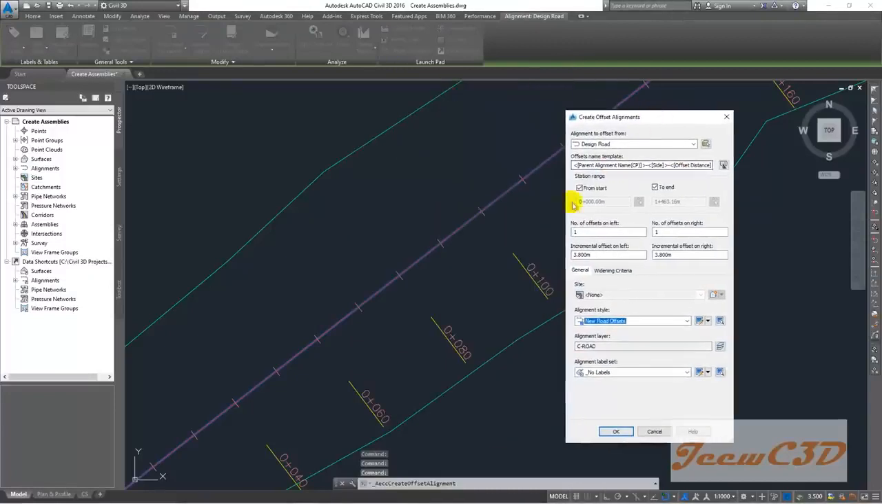So we have 3.5 lane either side of the road. So our lane is from start to end. We have one lane to the left, one lane to the right, and the lane width is 3.5, and the other lane width is also 3.5, and the alignment style would be new road offset. Alignment style means how this alignment looks.